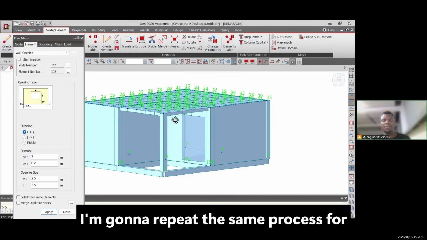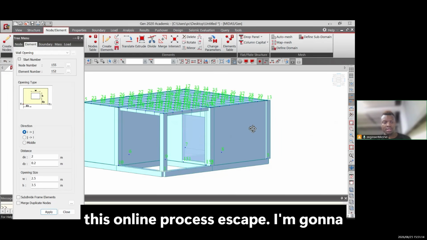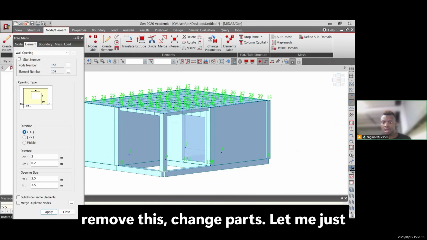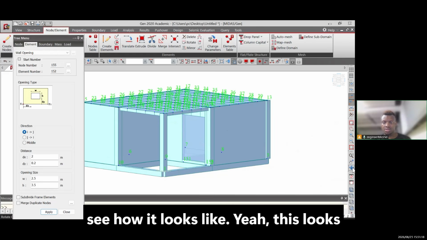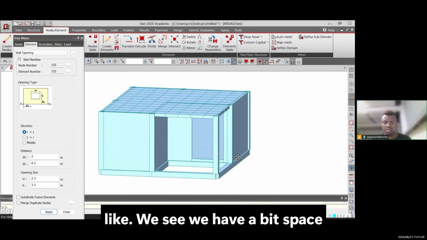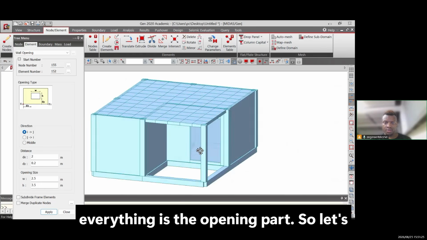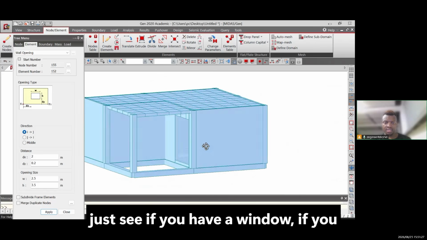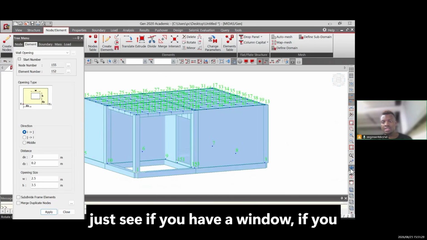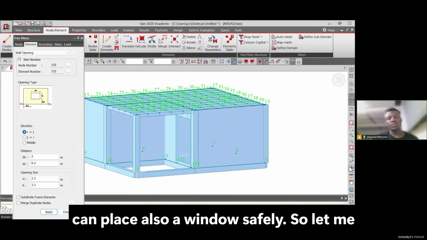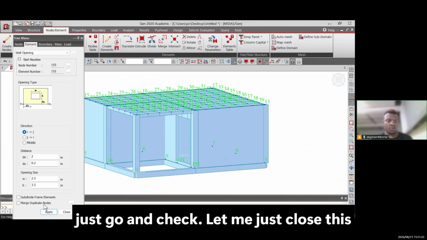So I'm going to repeat the same process for this part. I'm going to press escape and remove this change parts. Let's just see how it looks. Yeah, we have a bit of space everywhere, door space and everything. This is the opening part. So let's see if we can also place a window safely. Let me go and check.